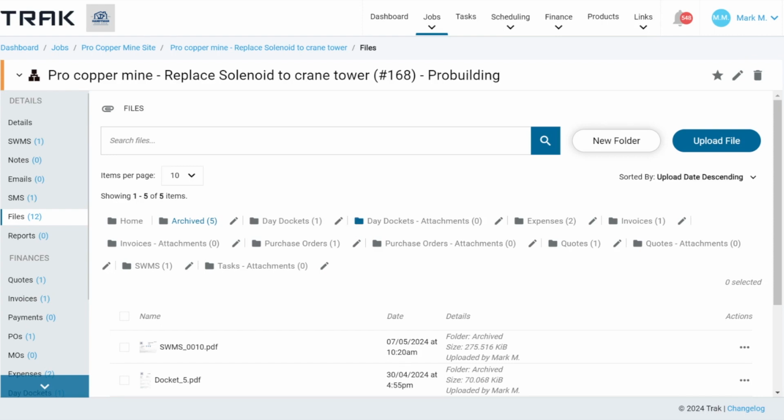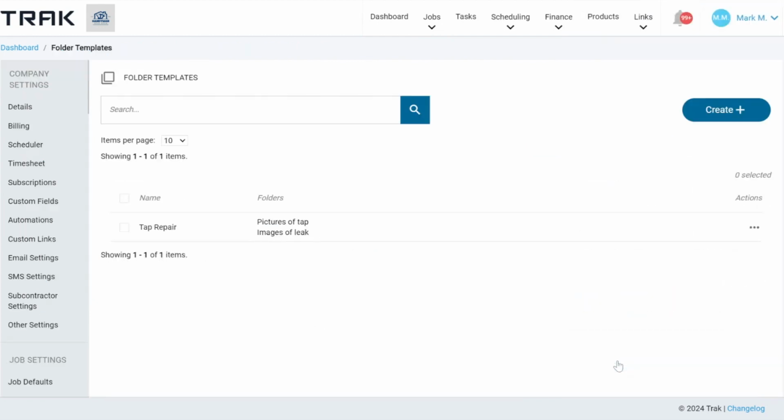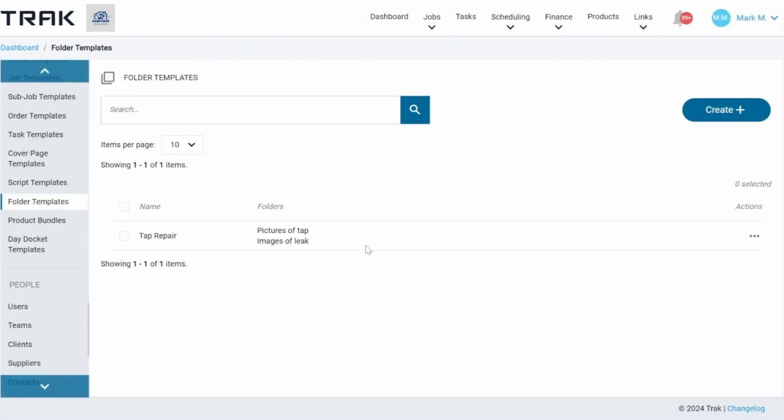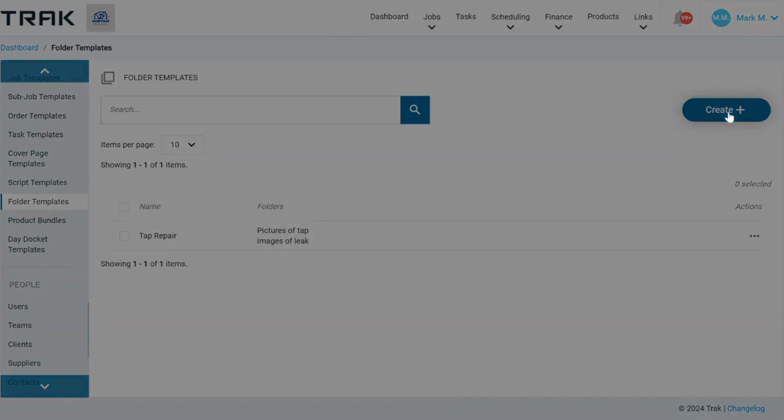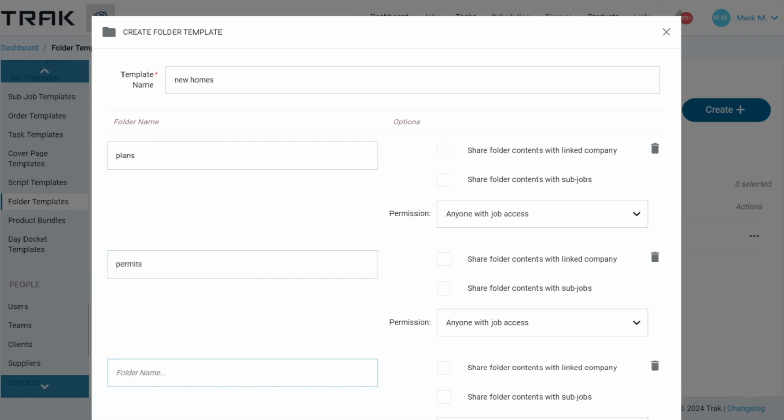If you are building very similar jobs all the time, please note that you can, under your name and your templates, create template folders in the system. Okay, so you might want to have new home folders or something like that, and then you might have plans, you might have permits, you might have client contract or something similar.